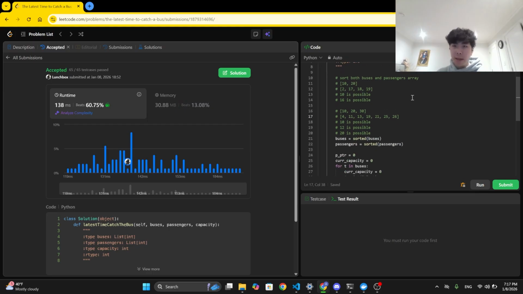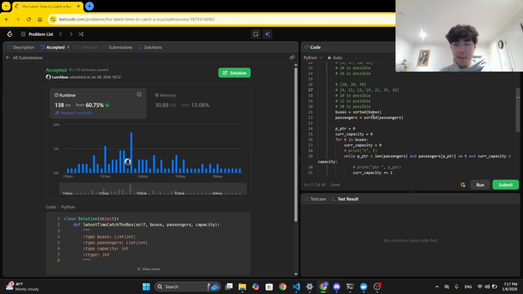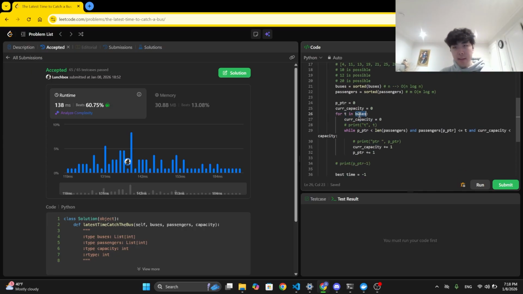Okay, now let's move on to analyzing the time and space complexity here. So we see that buses over here, we sort them, and we also sort passengers, right? So let's just say this is n, and then this is m. That means that what we're doing here is we're doing O of n log n, and over here we're doing O of m log m. So we're doing this plus that.